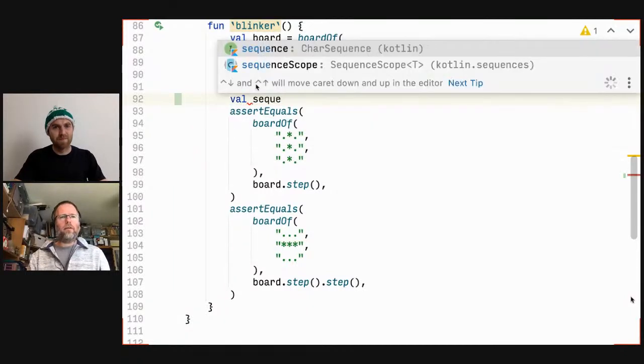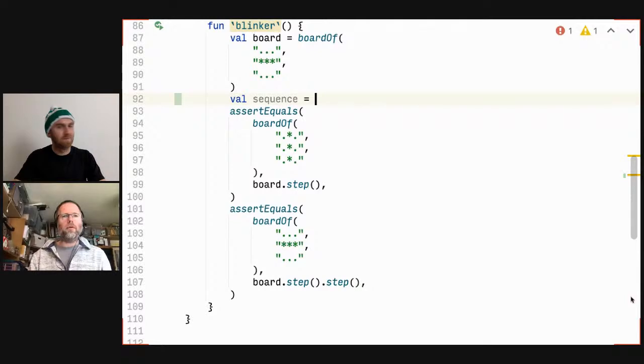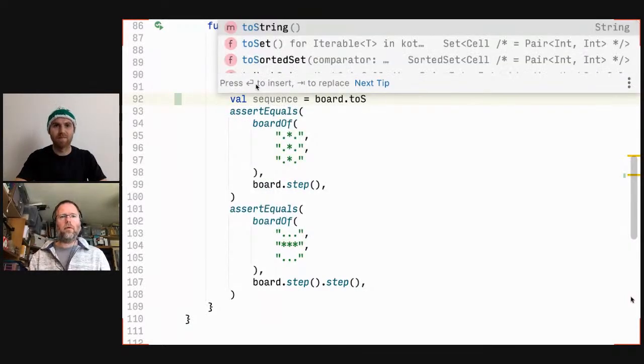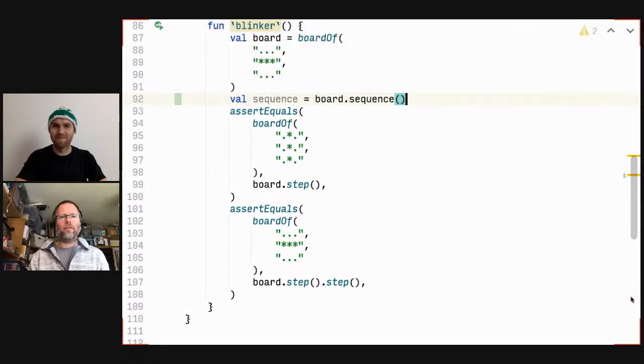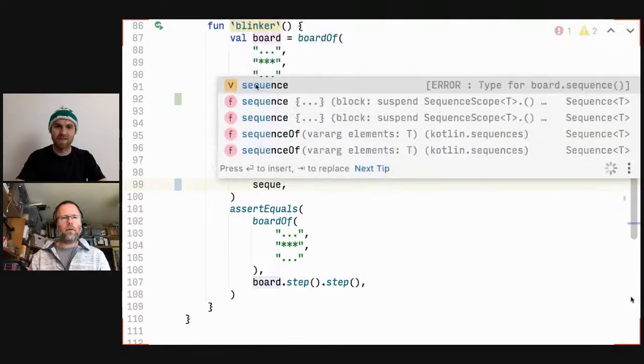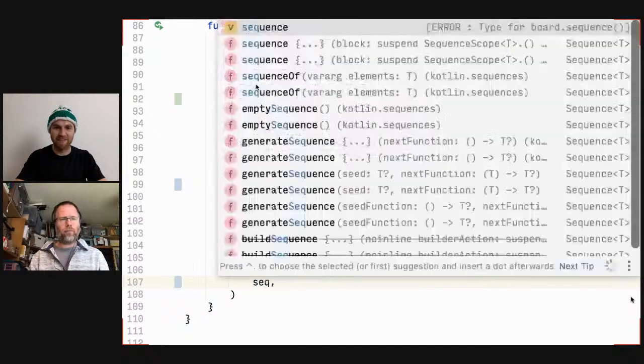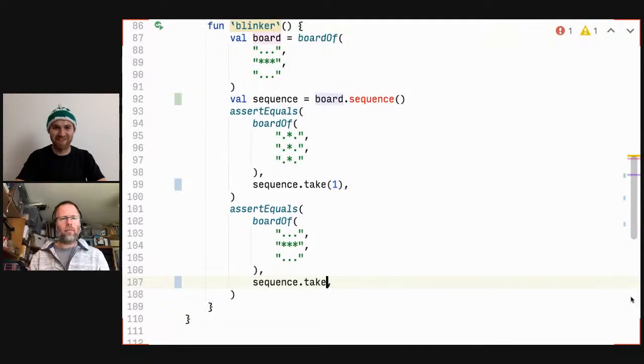val sequence equals board dot to... well, maybe just sequence. I don't think it's to sequence, it's a sequence, right? And then this is board, this is sequence take 1. And then this is sequence take 1 again. Well, it's an iterator basically, right? Something like that. Yeah, sounds good.